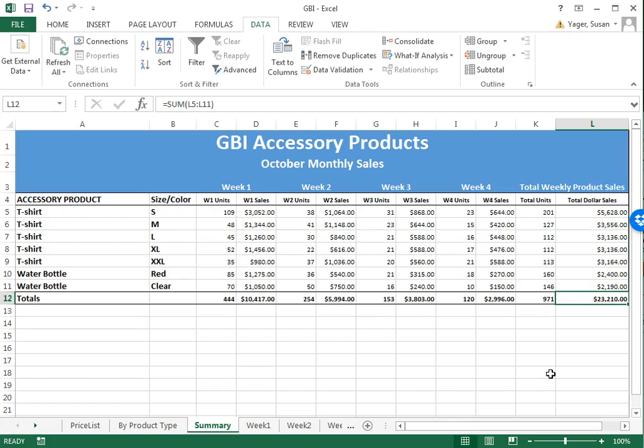So, in answer to the question, assuming the price increase would not reduce the number of t-shirts sold, what does the analysis suggest as a monthly dollar increase in accessory product sales if Michael were to implement the price change? And you see the difference now between our original pricing and here.